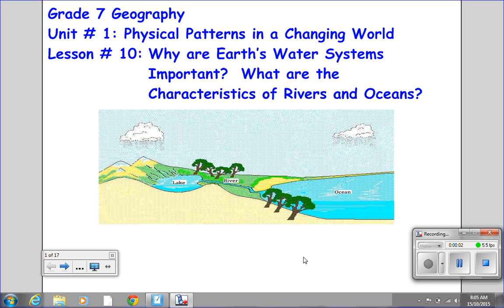Welcome back to Grade 7 Geography, Unit Number 1, Physical Patterns in a Changing World. This is Lesson Number 10. Why are Earth's water systems important? What are the characteristics of rivers and oceans?